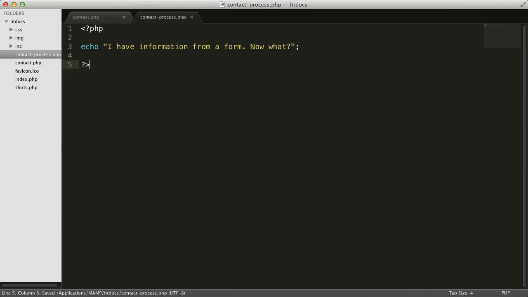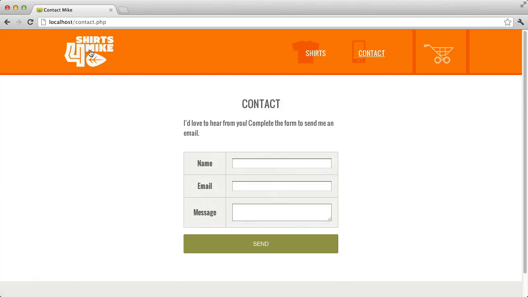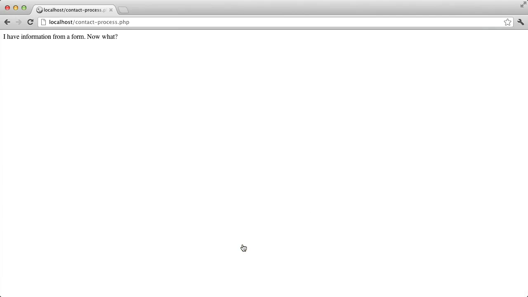Let's save both these files and take a look at them in the browser. Fill out the form and click Send. Right now, that page just echoes out our temporary message and sends that down to our browser. The browser sends some variables with the information from our form to our contact-process.php file. Let me now show you how to access those variables in PHP.